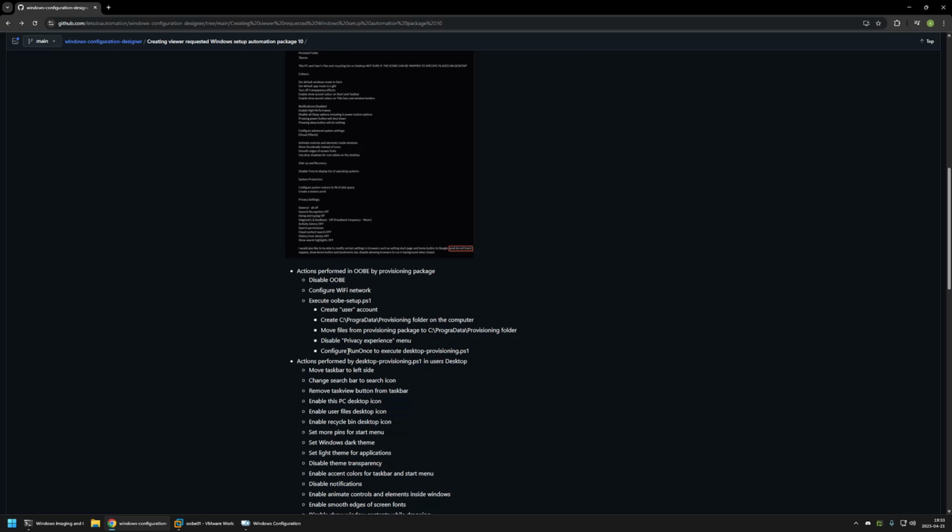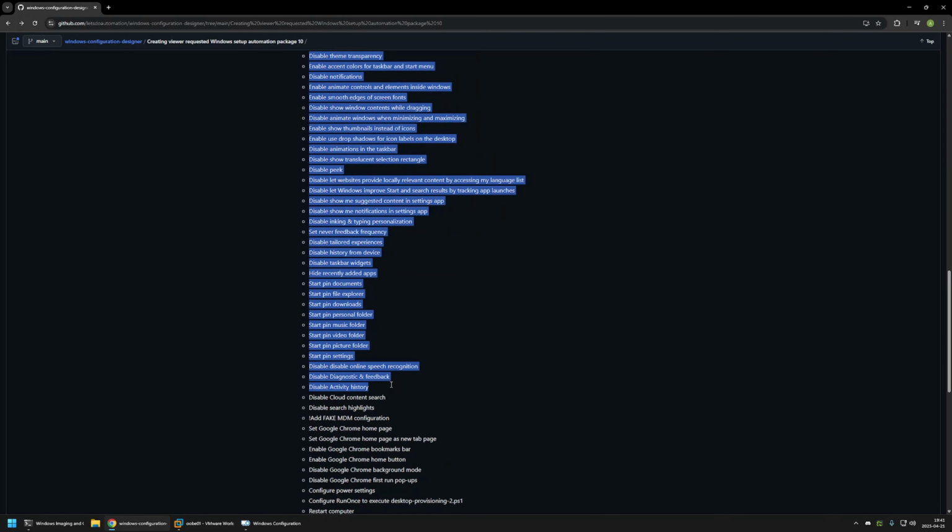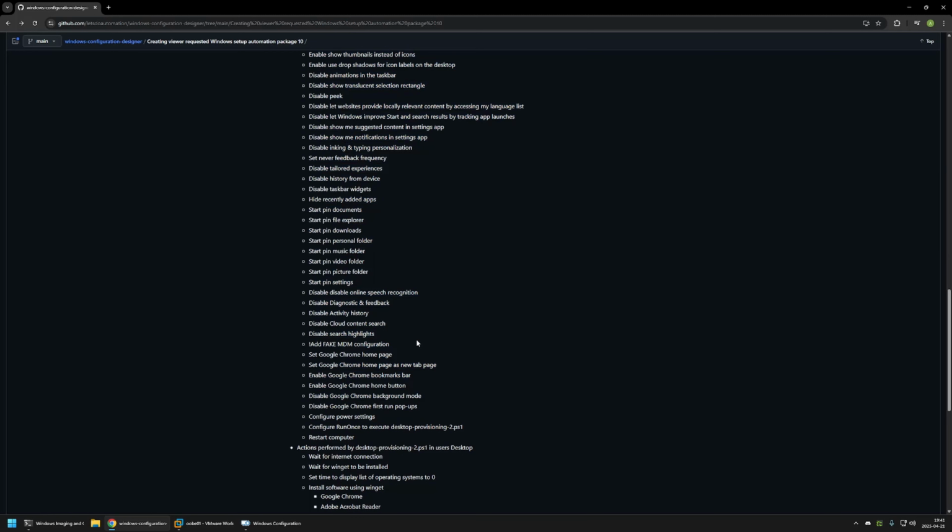And the last action is that it will configure a run once to execute a PowerShell script called desktop provisioning PS1. And this script will be executed after the out-of-box experience in the user's desktop. And this script will perform all the requested customization actions for Windows 11. I will not go through all of them, only the important ones, and the important part starts here.